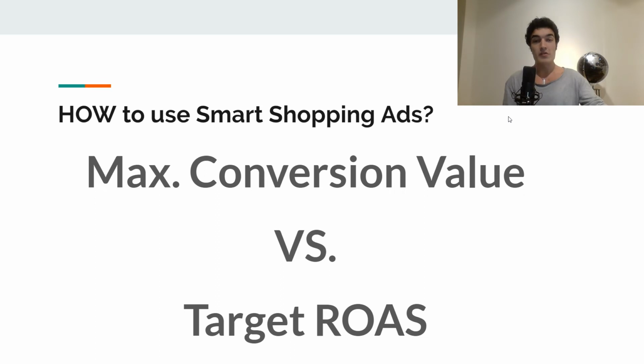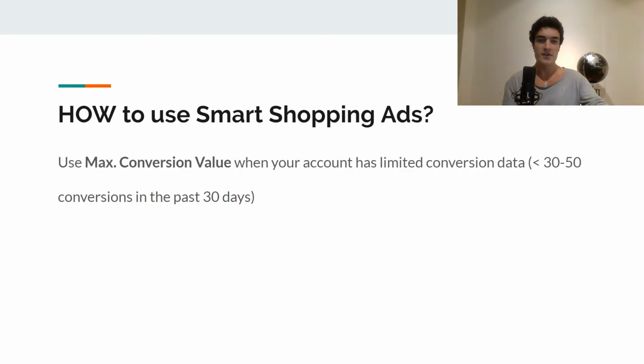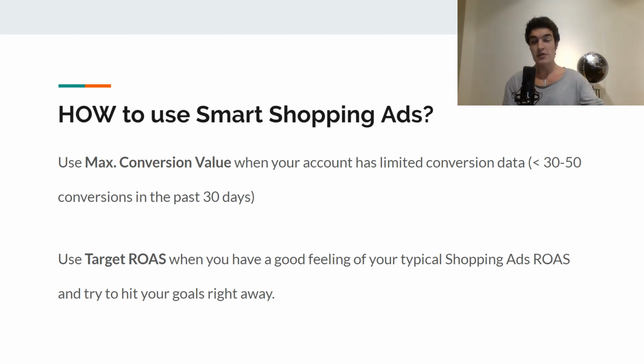Then we have the topic of max conversion value versus target ROAS, what I just mentioned, right? These are the only bidding strategies that are available for smart shopping. Technically, they are the same, just with a twist. So use maximize conversion value when your account has limited conversion data, so let's say less than 30 to 50 conversions in the past 30 days, and use target ROAS when you have a good feeling of your typical shopping ads ROAS and want to try to hit your goals right away.